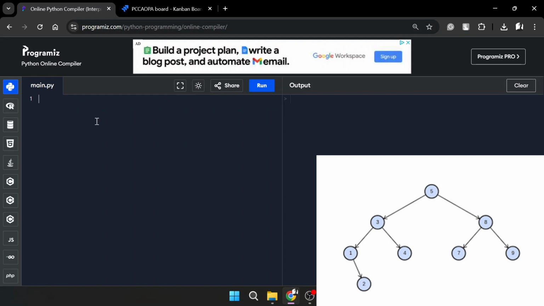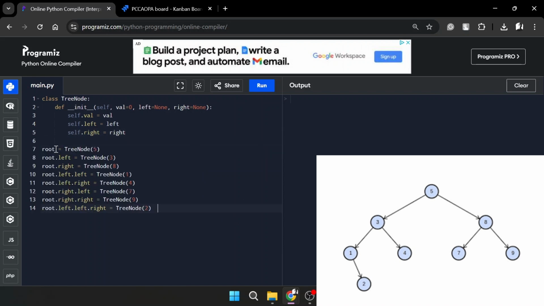Now we will implement this DFS using recursion. So first I will create the tree. For that I will need to define the class. This is the class that will be used for the tree, and based on the picture I will create the tree here. The root has been initialized with TreeNode 5, then the children and the respective children until the leaf nodes are put here.